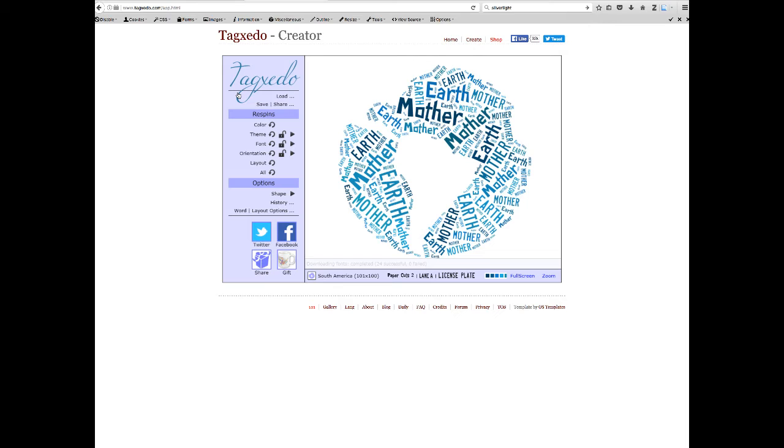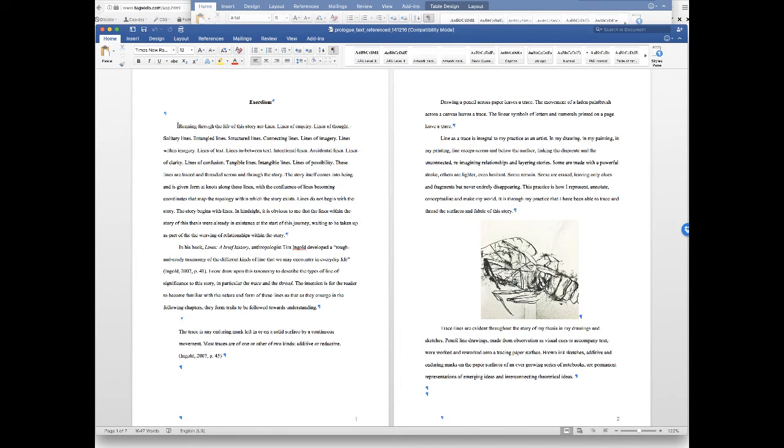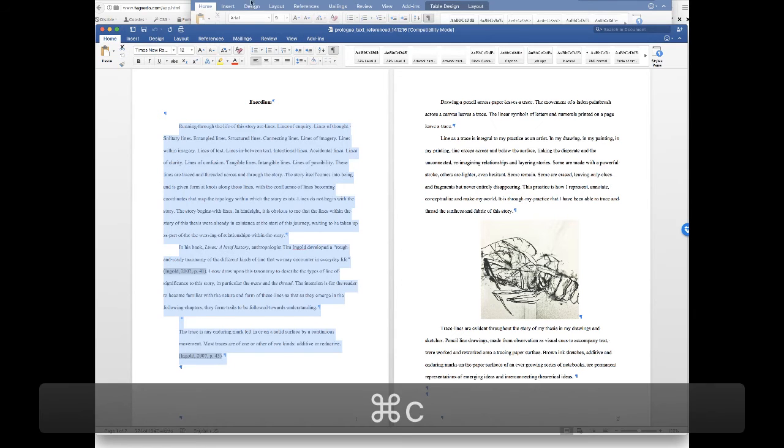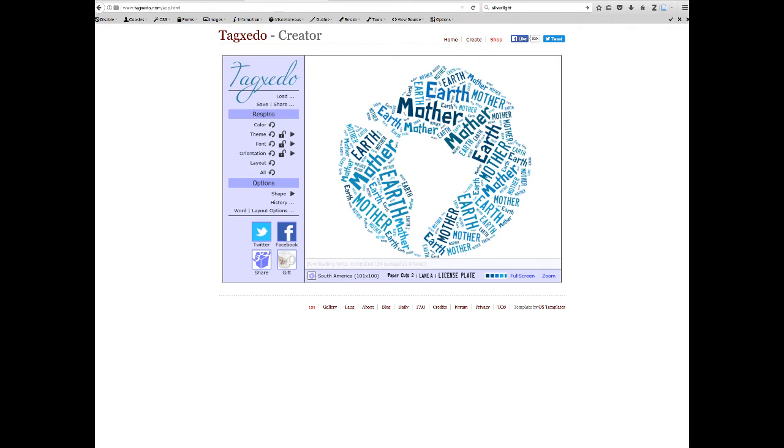Once you've downloaded Silverlight, you can then return to Tagxedo and start developing your own image. Okay, so what I'm going to do is in my Word document, I'm going to copy the text that I want. So this will be the text that you use, either your list of words about imagination, or maybe a small bit of writing that you've written about imagination. And once you've copied that text and you're back at the Tagxedo homepage, just underneath in the top left-hand corner where it says Load, just click on Load.